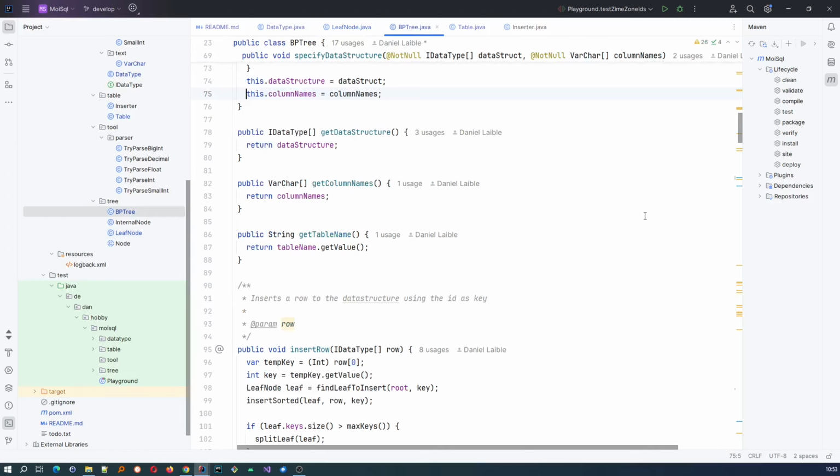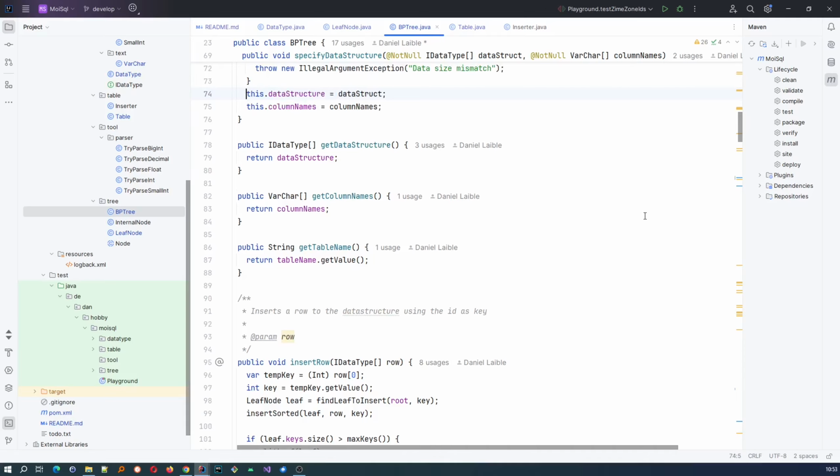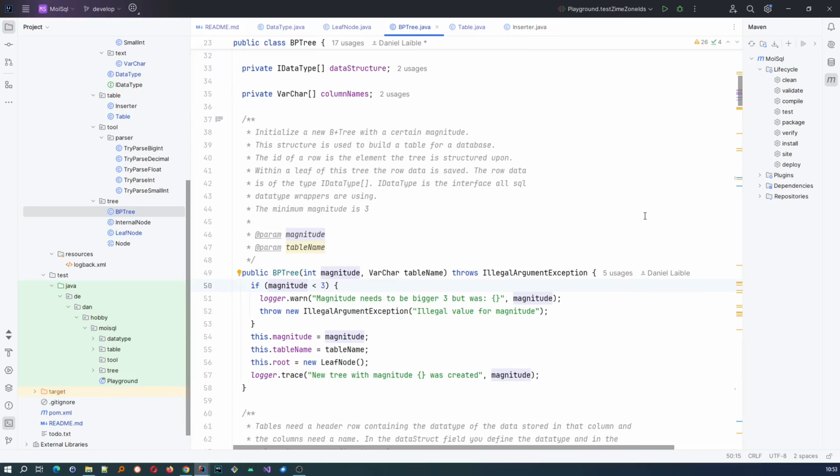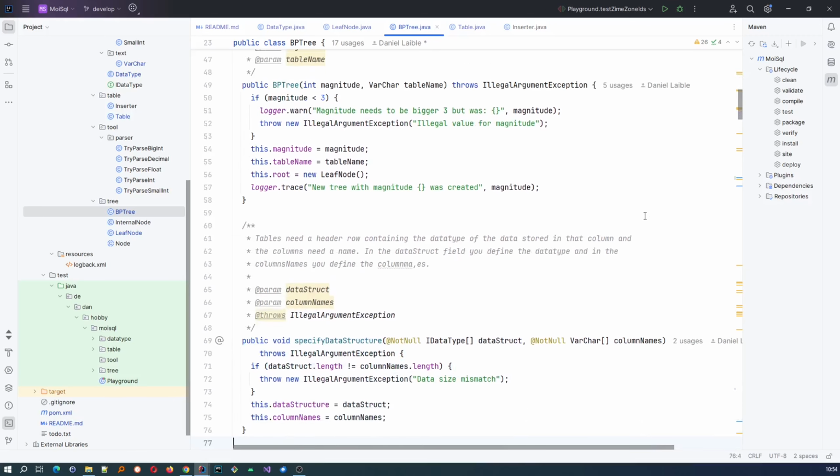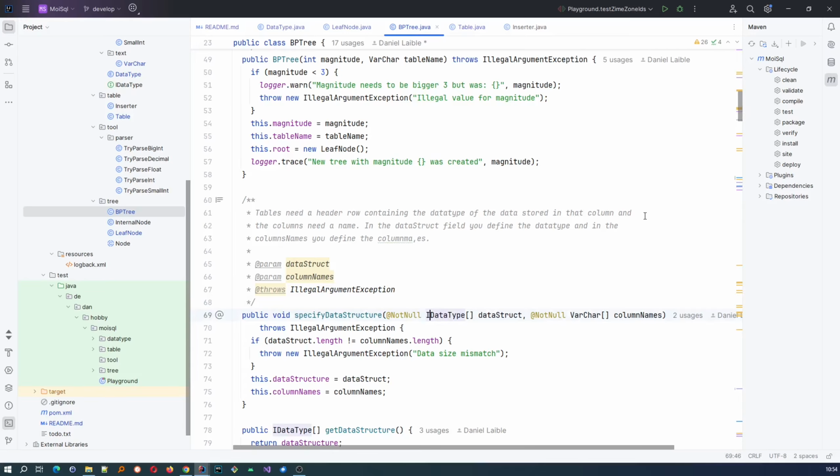In the BP tree, that's the B plus tree, we did some more stuff. B plus trees always need a magnitude of minimum 3, so we're going to check that. We added a table name because one tree is actually a table, so we're saving the table name. Then what else? Then the data structure. It's always a list of data types. It's just a row with different data types.